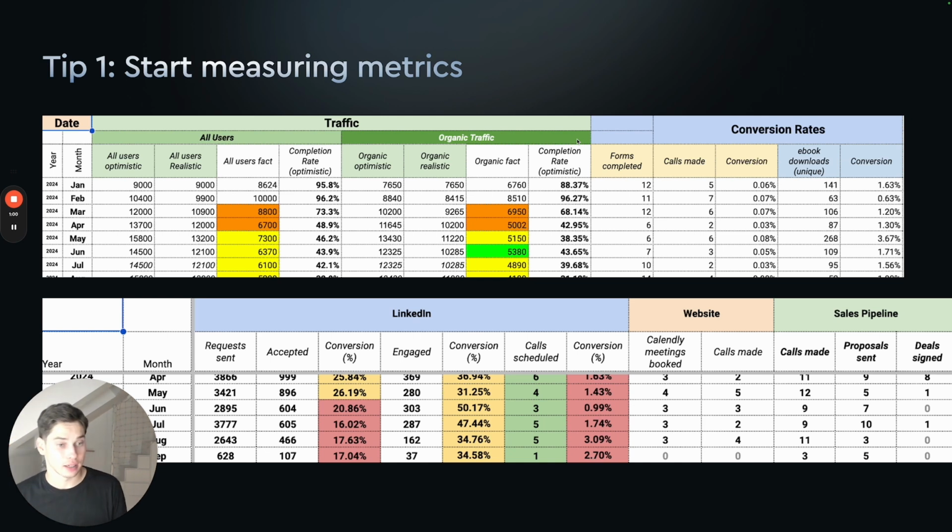Our first tip is the most must-have tip, and here guys I share my own screenshots from my analytics from Google spreadsheets I run. I have them automated, and basically the first tip is about measuring your metrics and doing it continuously. Let me run you through those screenshots really quick.